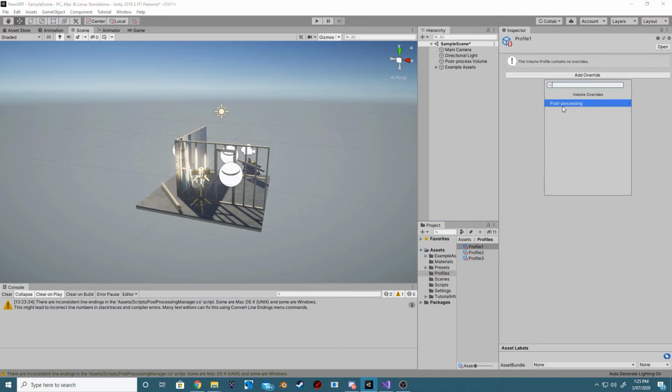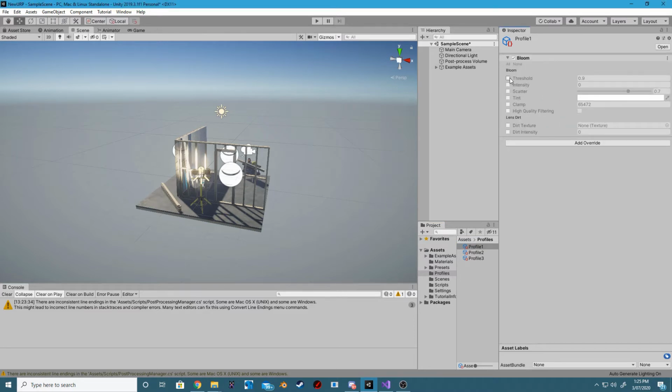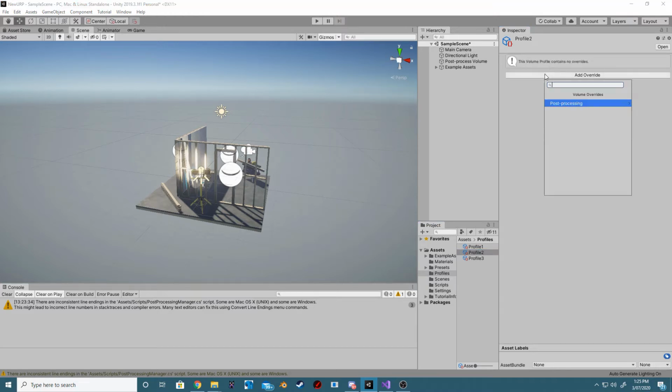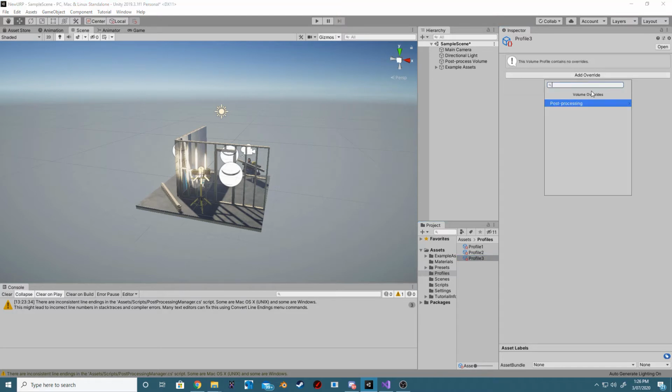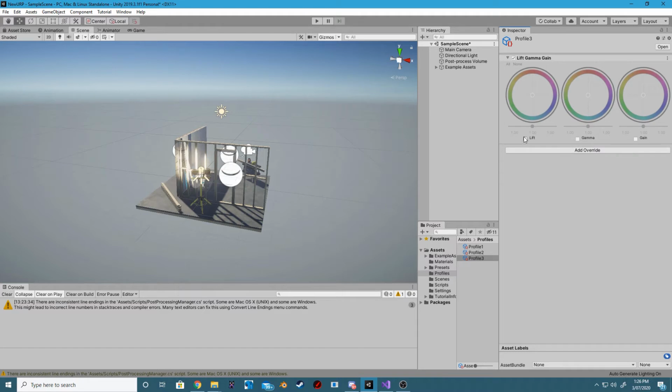So in this one, we might add a bit of bloom. This one, let's add maybe film grain. And this one, let's maybe lift gamma and gain. I'm just doing all this by eye, so I don't know, gain, drag down, gamma up, and lift up. Okay, so these are our 3 random profiles.